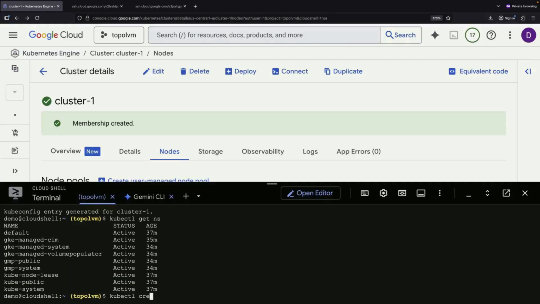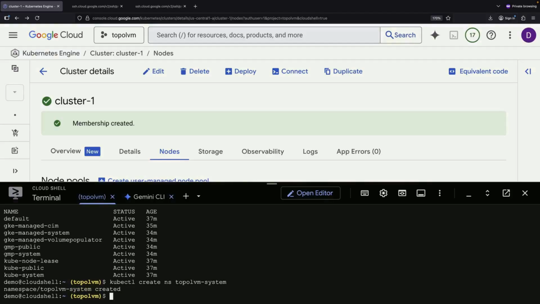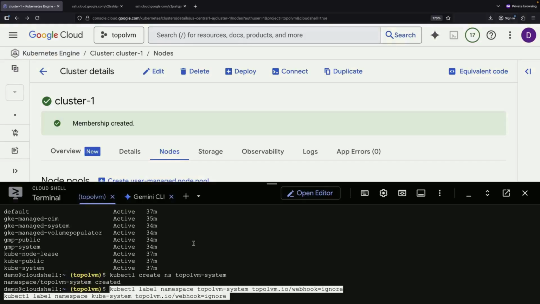Now let's create a dedicated namespace for the TopoLVM system. This helps keep everything organized and separate from other workloads. We'll also add two important labels to this namespace. These labels serve a critical purpose. They prevent the TopoLVM mutating webhooks from being triggered when pods and persistent volume claims are created in these namespaces.